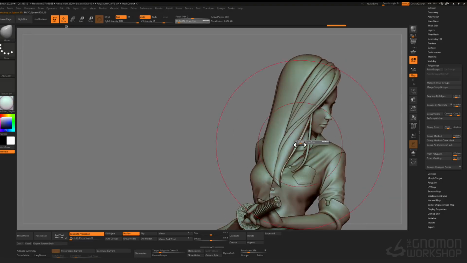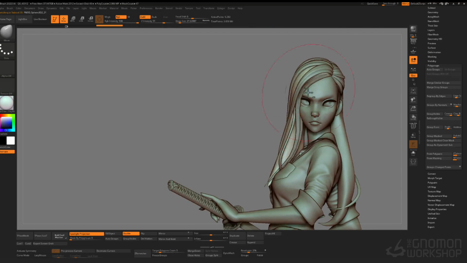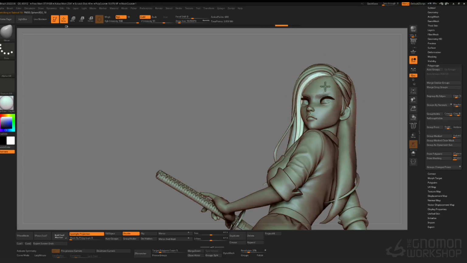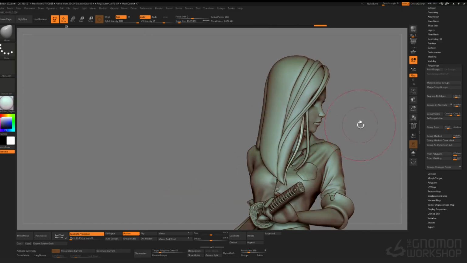So I would definitely recommend that you challenge yourself by posing your model first, and then sculpting the hair on top of that. Sometimes even the clothes, right? Because the wrinkles can deform according to the pose itself.